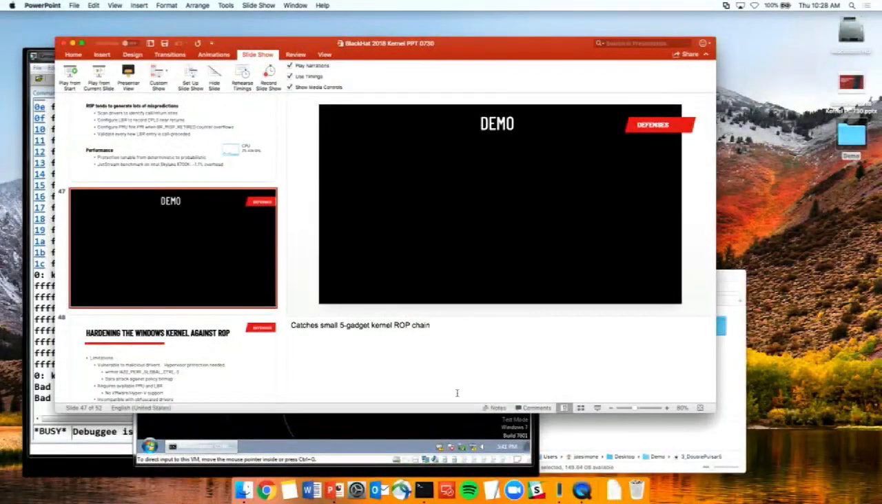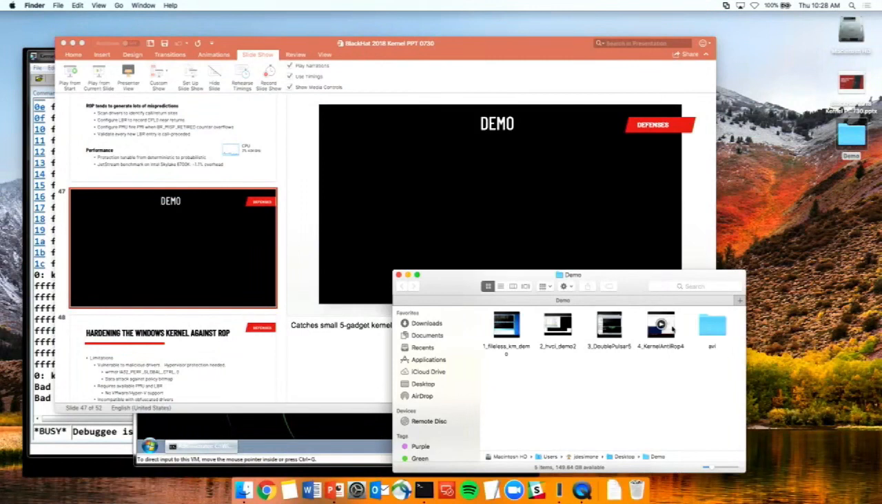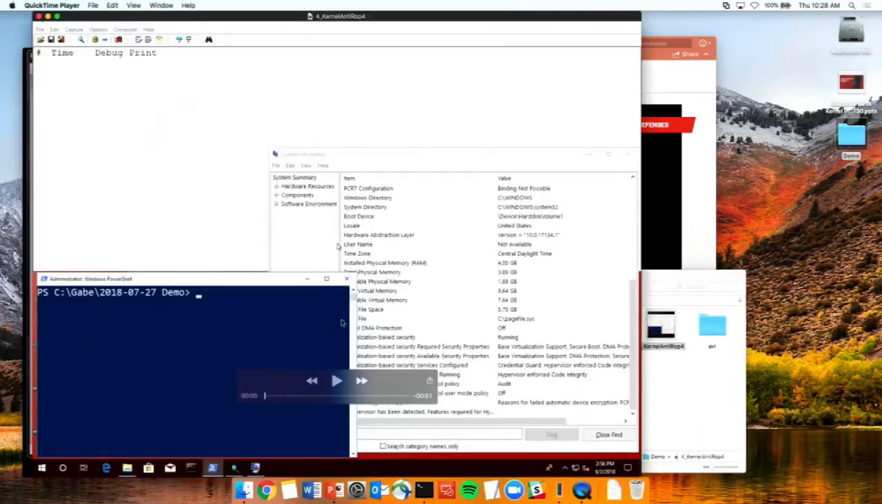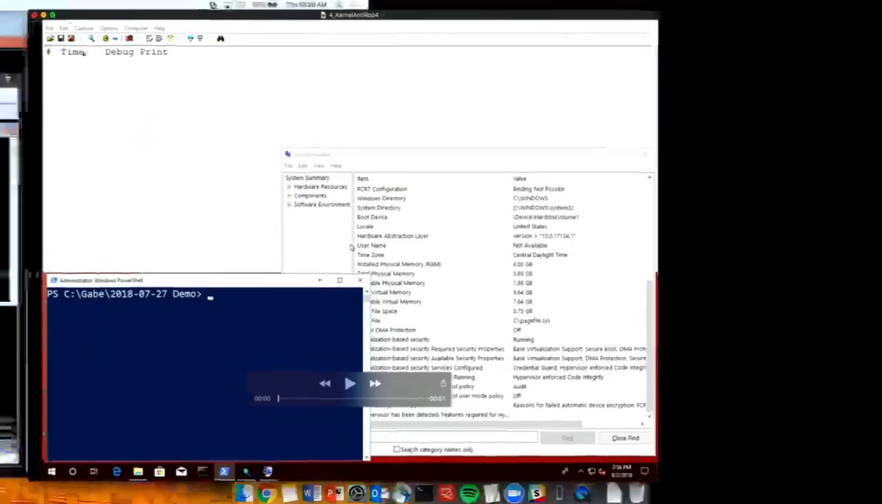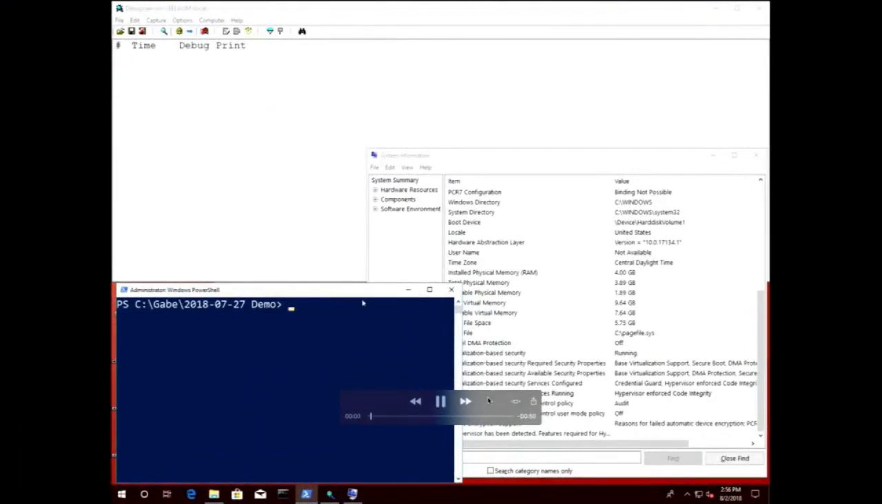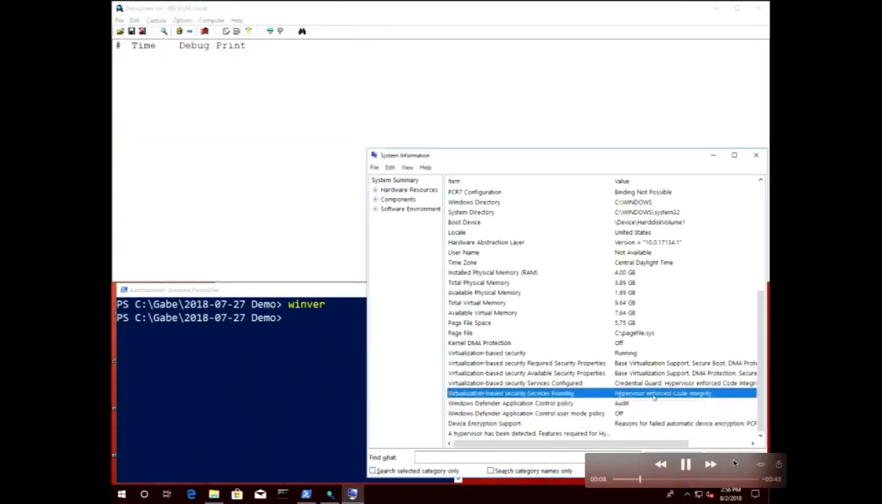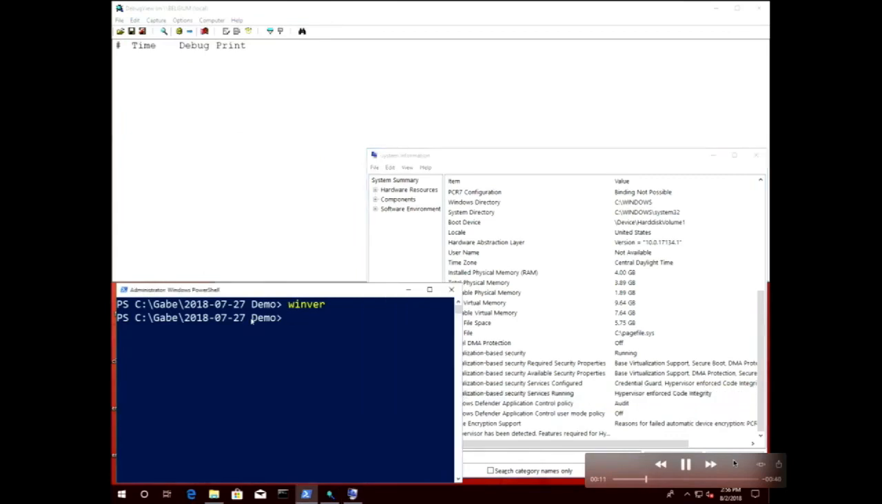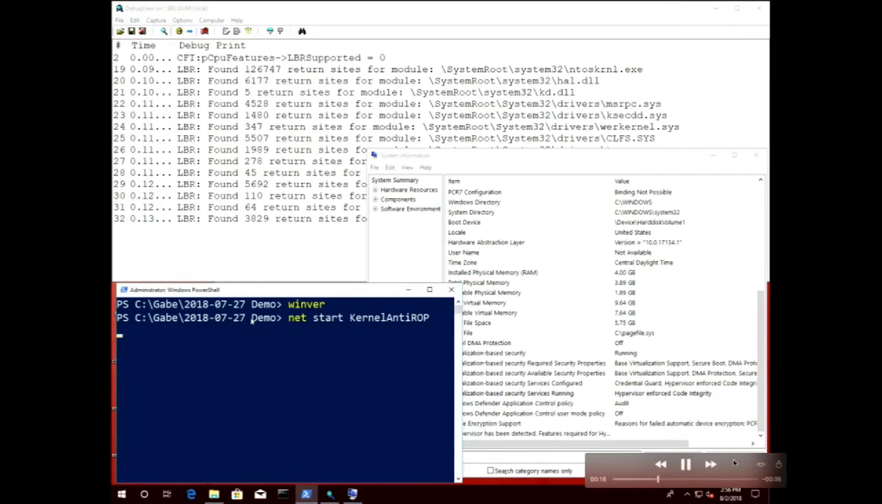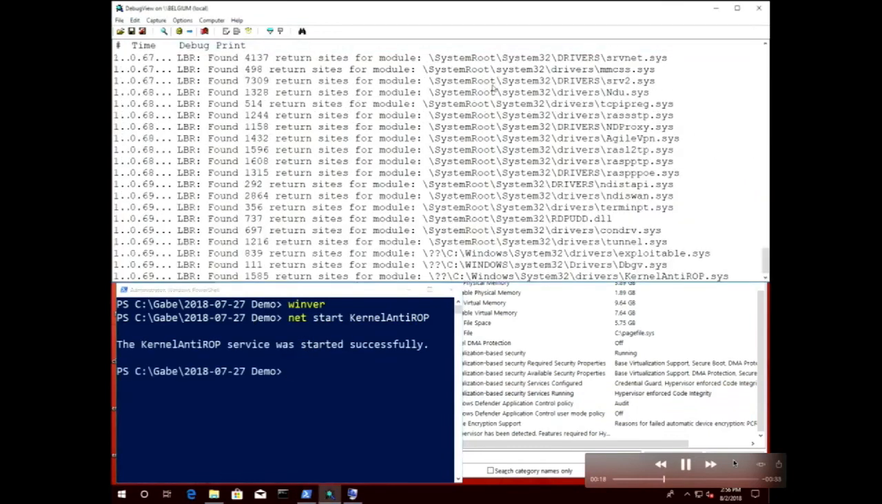So here I'm going to demo a ROP exploit. This is Windows 10, 1803. Hypervisor code integrity is enabled. First thing I'm going to do is start up our detection driver, and it's going to parse every driver that's loaded into the kernel, generate those policies, and build and store them in fast lookup data structures.